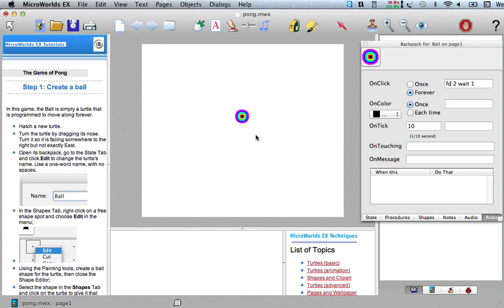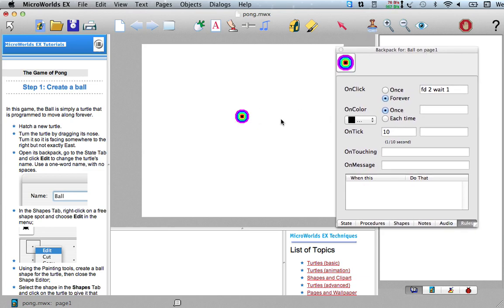Like I said, you're picking very small, incremental things that you can do, one at a time, and make sure they do what you expect them to do, and then go on to the next thing. So now we have a turtle with a ball shape, and we've named it ball, and we can make it move. So now we'll be ready to go on to our next step.